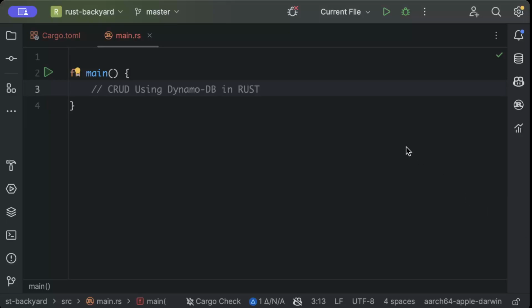Hello guys, in this video we'll learn how to connect and interact with DynamoDB, a very powerful AWS database, using Rust. Now we can either connect using our cloud credentials if we have our cloud account set up, or we can simply spin up the Docker instance and work with it.